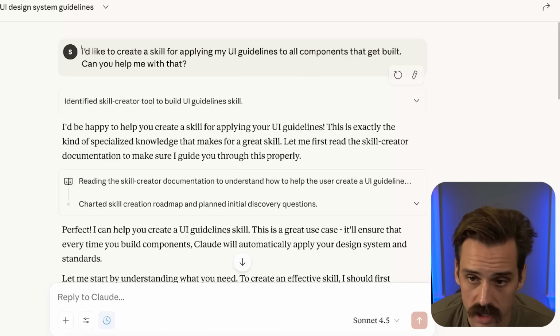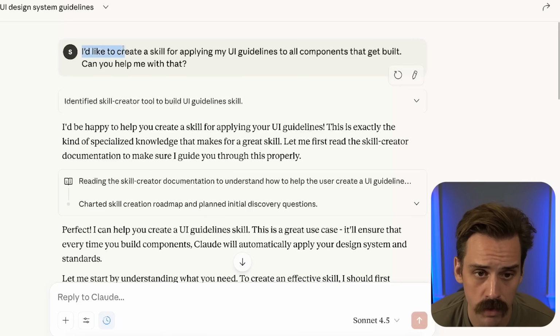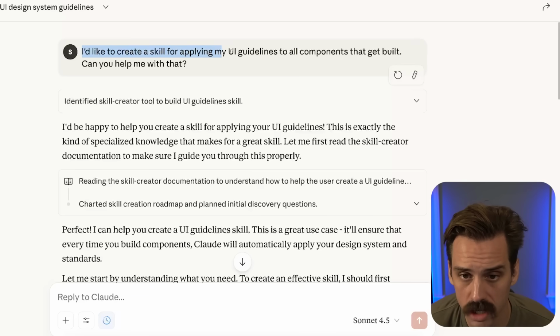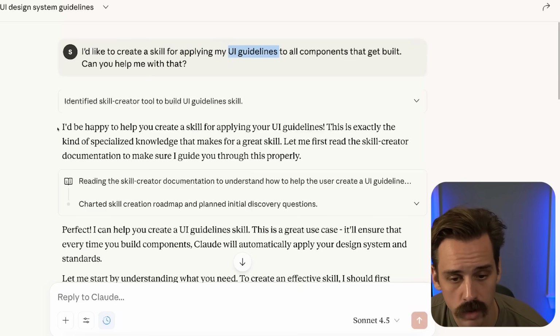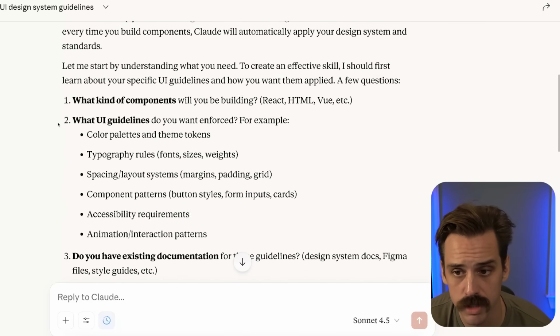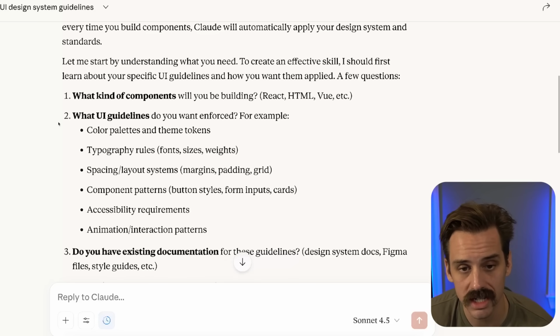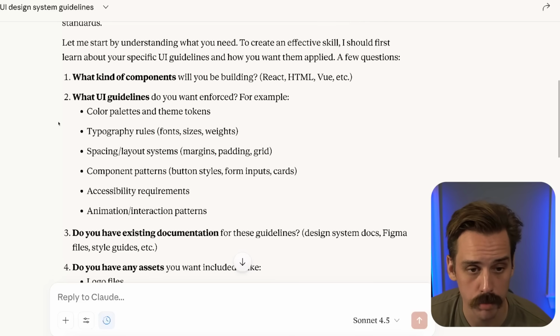Once you've done that, you can ask it what you want a skill built around. In this case, I'd like to create a skill so that my UI guidelines get applied to any component that gets built. Can you help me with that? The thing that's nice about this is it's going to go through and ask you specific questions that it would need to have answered in order to actually run this skill properly.